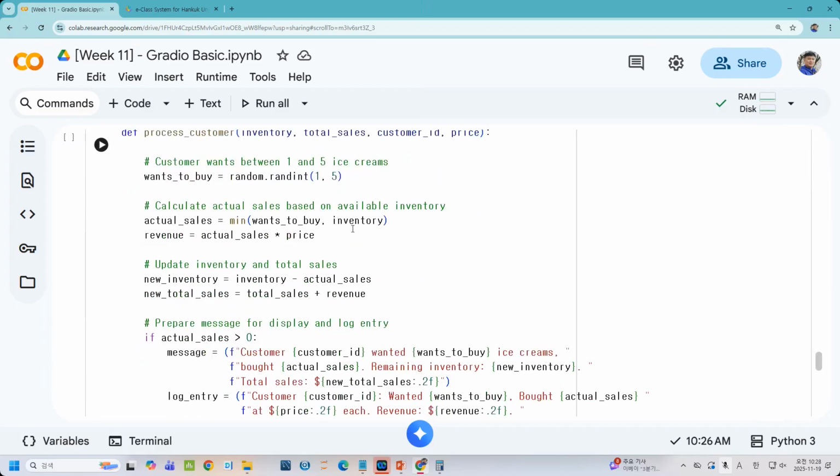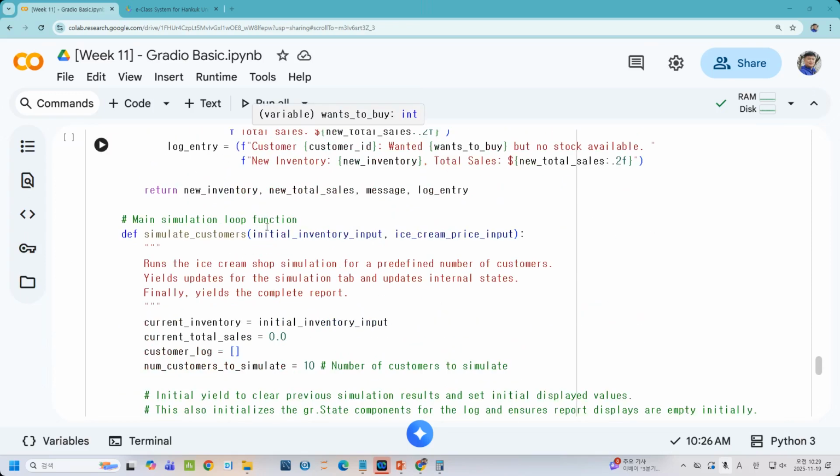Now let's look at the problem. If you still remember, we have ice cream. So I put more explanation here. We have the ice cream.